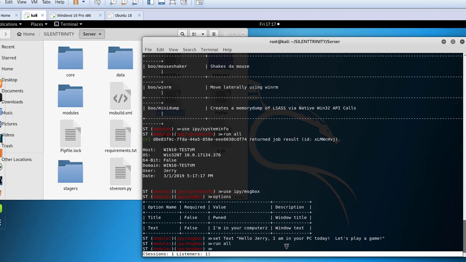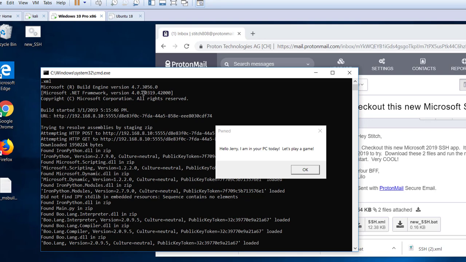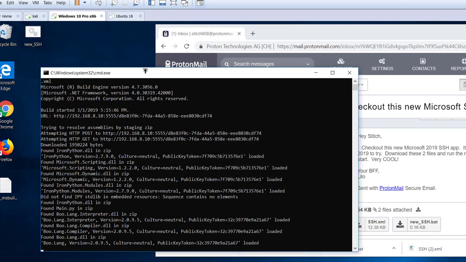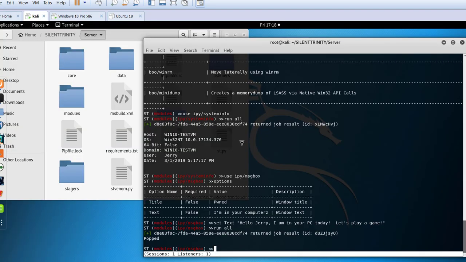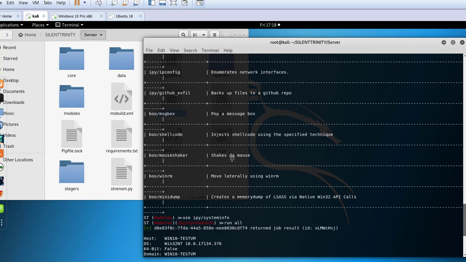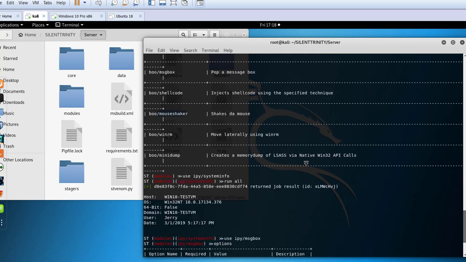Now I sent a text message, and let's look at the target machine, and there it is. Hello, Jerry. I'm in your PC. Let's play a game. Okay, and this whole time, there's no Windows Defender pop-up whatsoever. And I can do, let's look at some other module as well. Do a mouse shaker using the Boolang language.